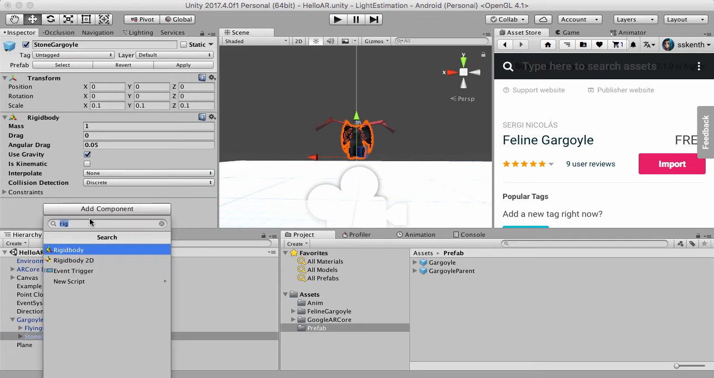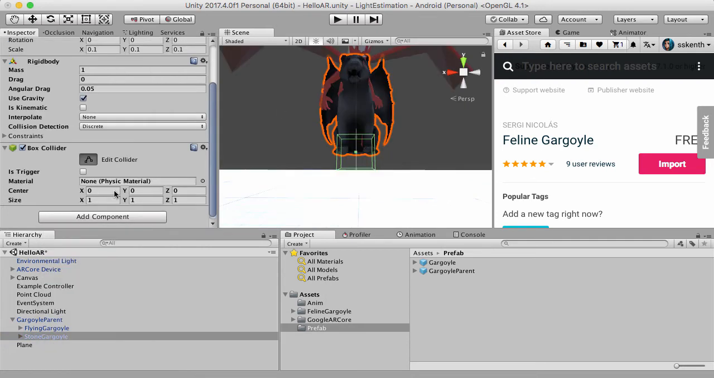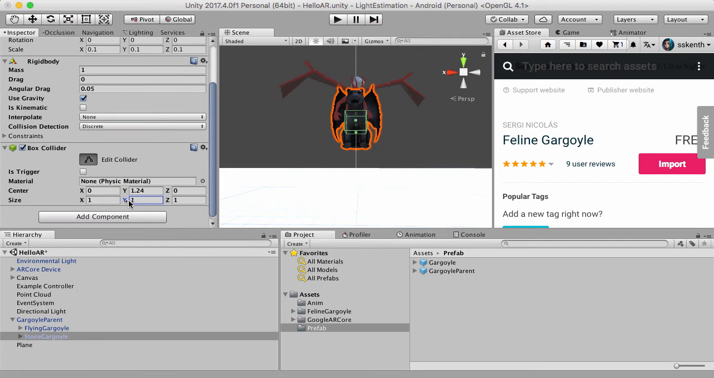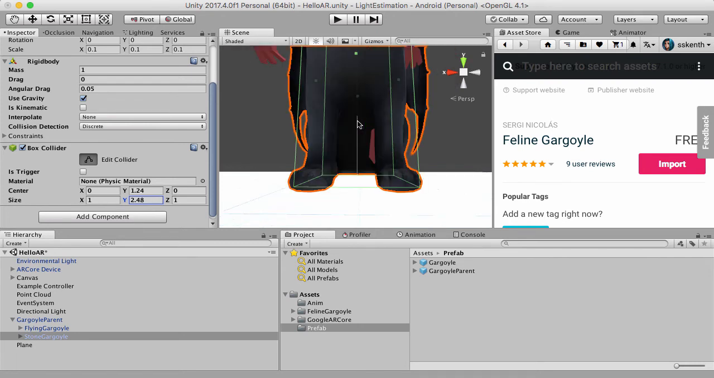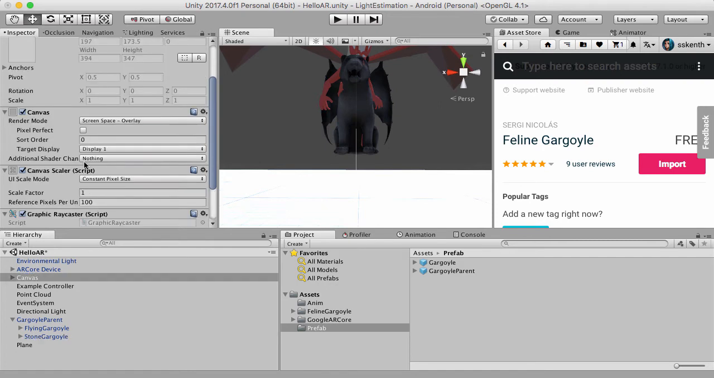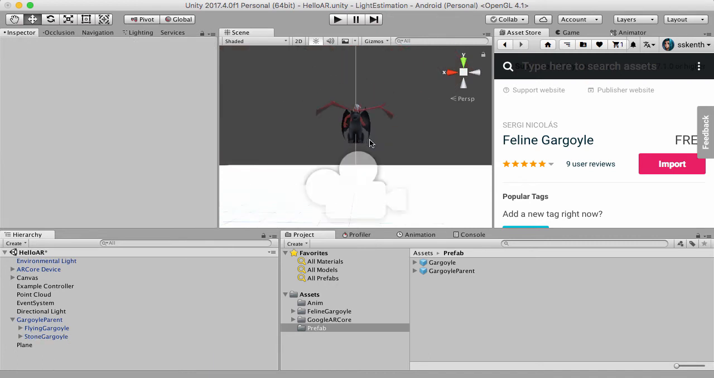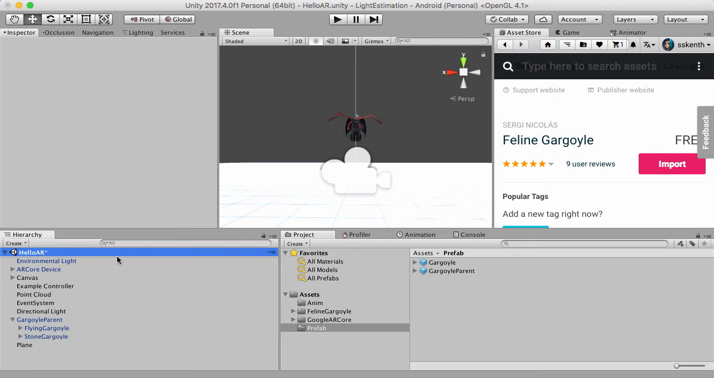Add a box collider. Alright, so let's increase the center point of this, bring this up a little bit to around here, and then let's increase the height size of it. Now it doesn't have to be that accurate, we just want the ground of the collider to match the feet. I think it's around there, and that should be okay. And let's just double check that.